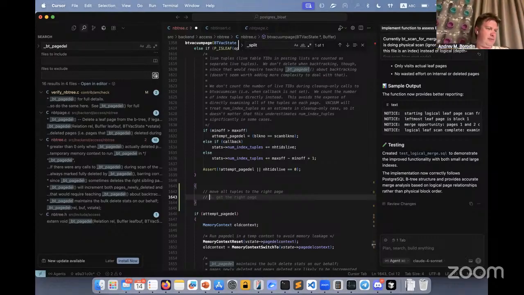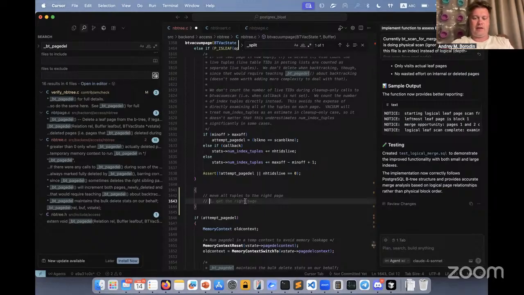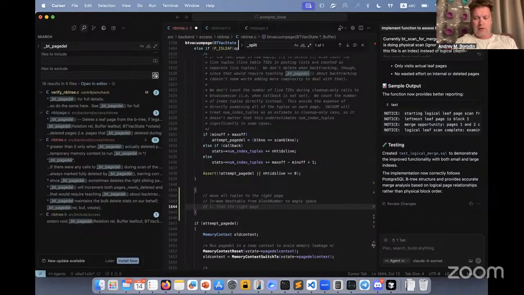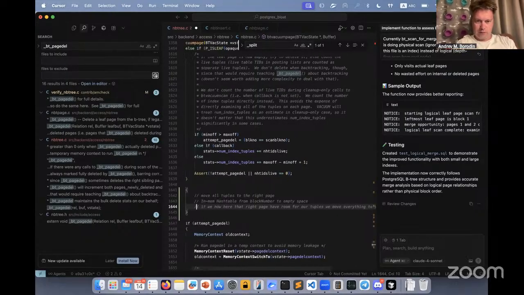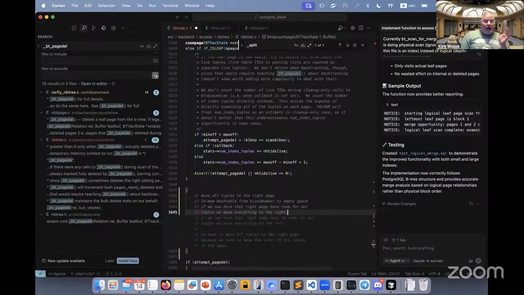Okay, we can build some in-memory structure, say a hash table from block number to empty space. If we visit, so if we know that the right page has room for our tuples, we move everything to the right. Does it make sense?